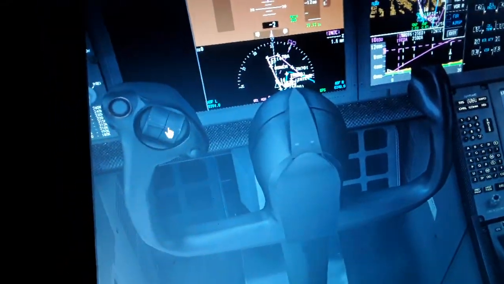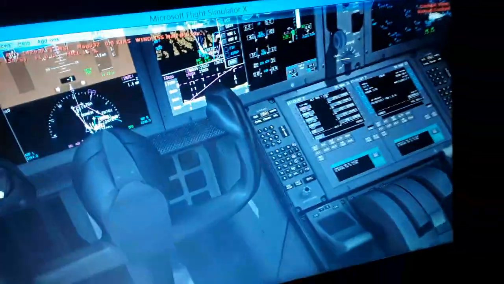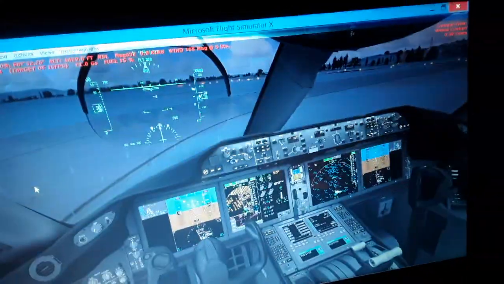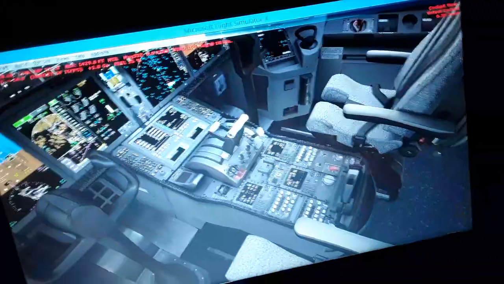Over here we can trim using manual hydraulic power. So a few more things to see here in the cockpit.